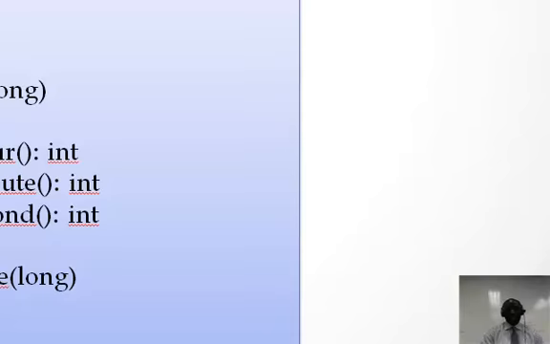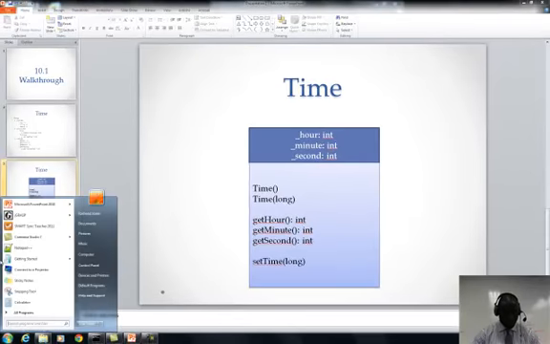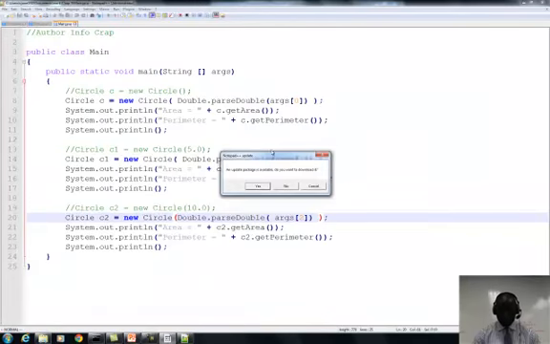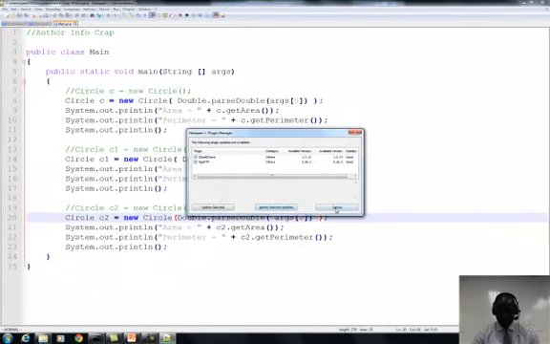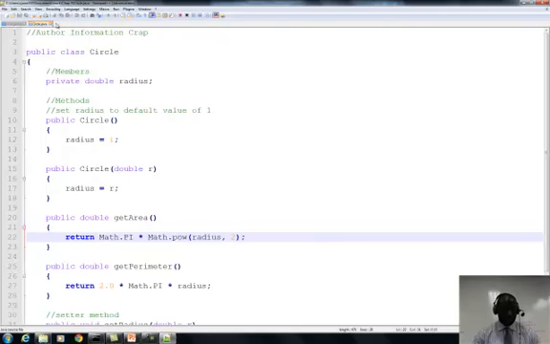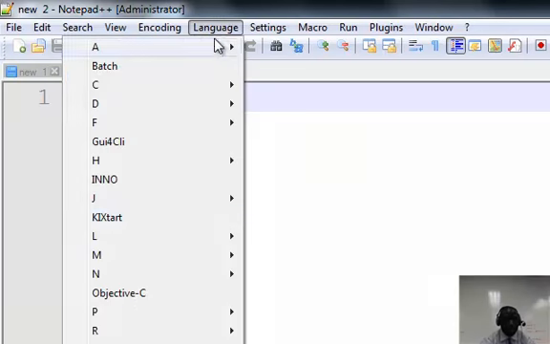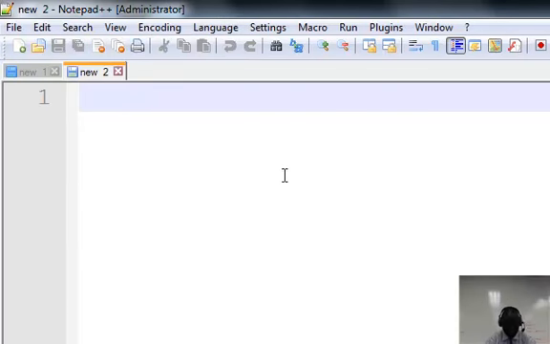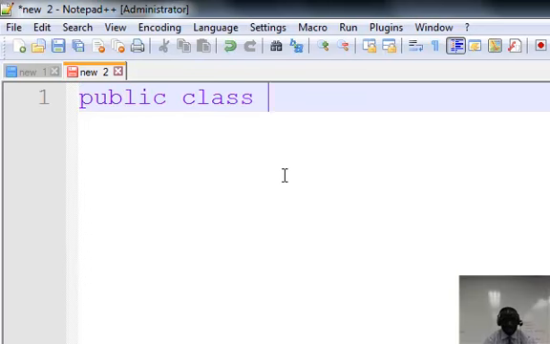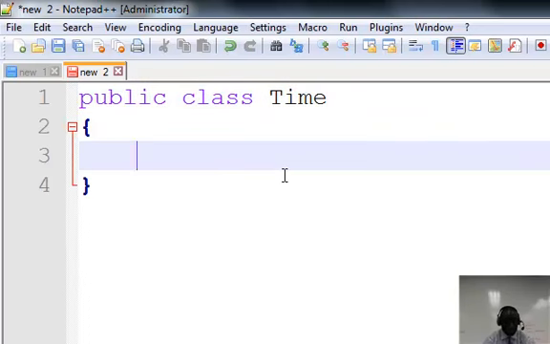Now I can actually take this and put it into code, and I'll do that now. I'm going to write this in Notepad++. I'll skip the update for now. In Notepad++, I can actually specify what language I want, and it'll color code it for me. So we are now inside time, public class Time. Now I need my constructors.